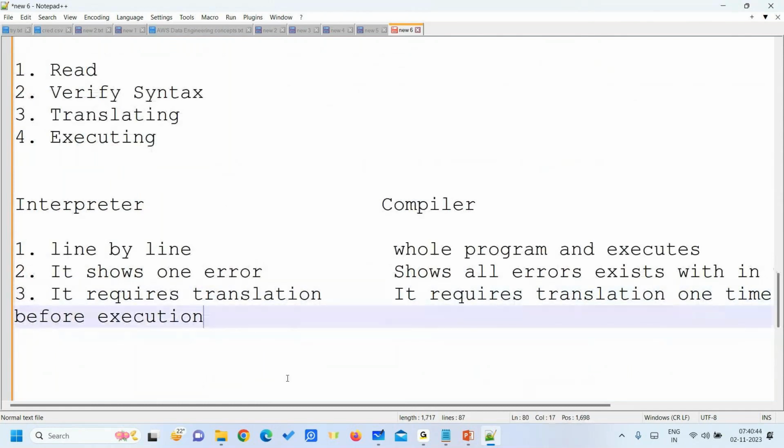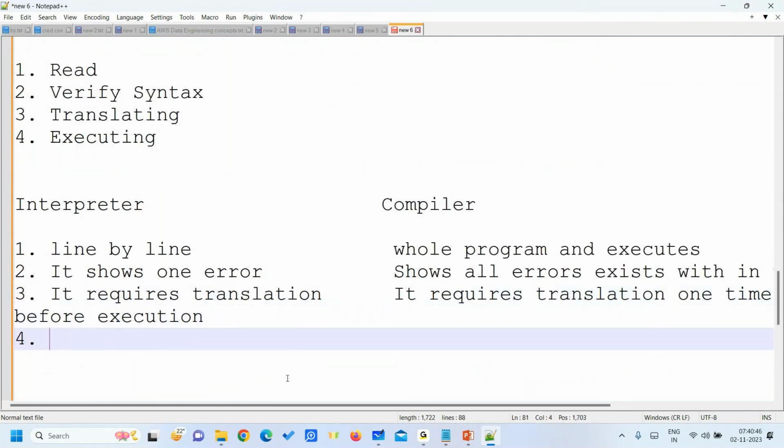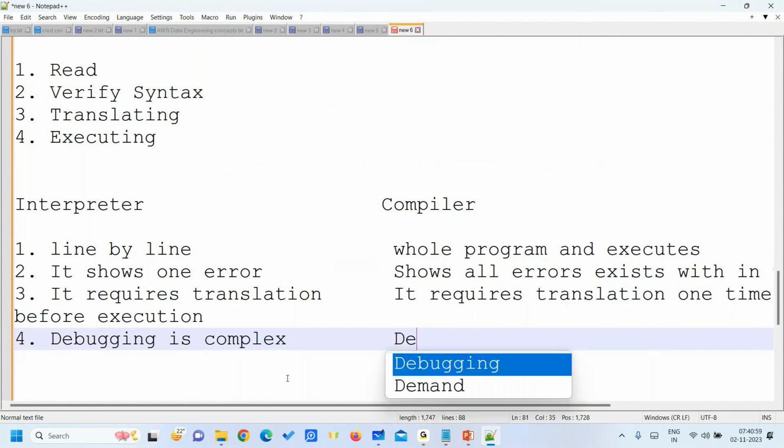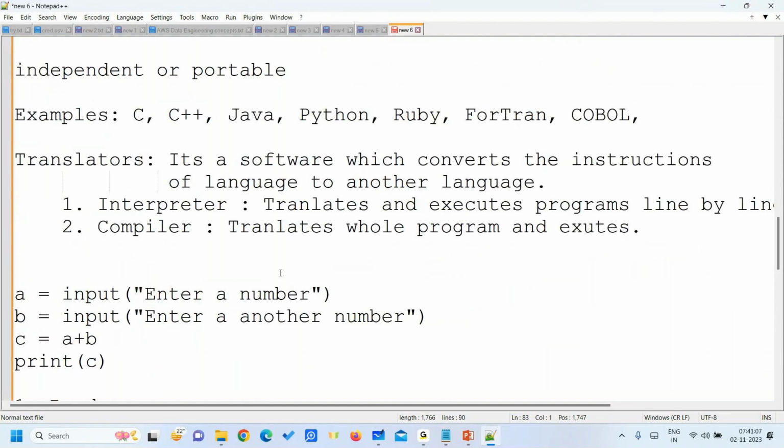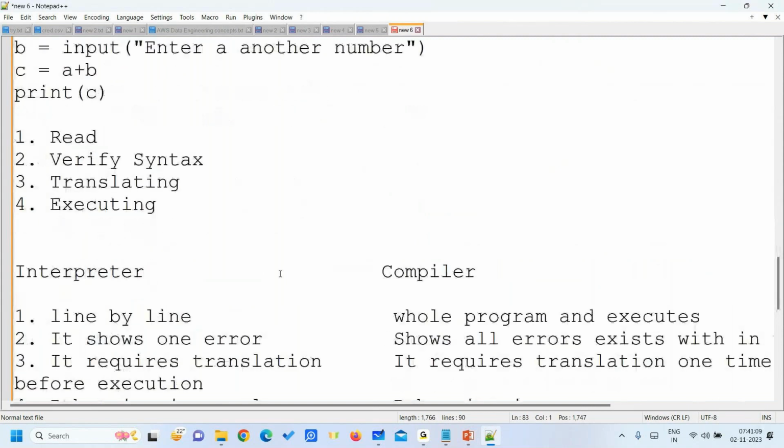Okay, the fourth one is debugging. Debugging means finding and fixing the errors. It is complex here, because we have to verify each line, but here debugging is easy. So these are the differences between interpreters and compilers. Understood this? Now coming to the examples.